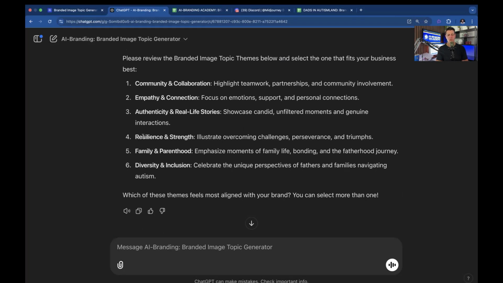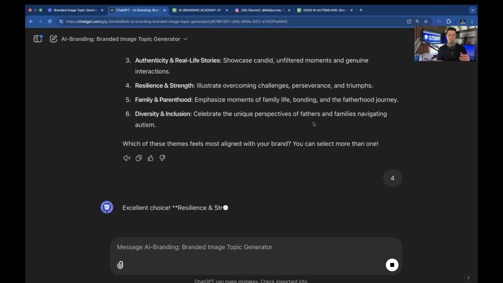So I'm going to go with 4. I think resilience and strength sounds pretty cool and is really what the show is about. So again, this is just specific to your brand. So don't think there's a right or wrong answer. All the answer that you need is the consistent answer. So think in those terms.